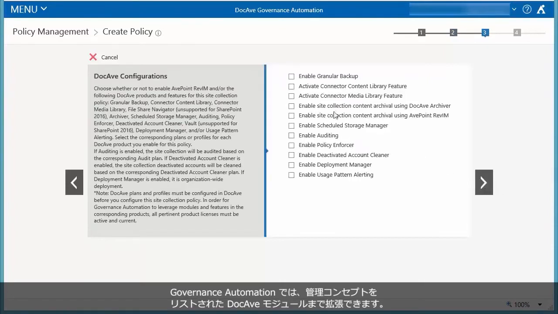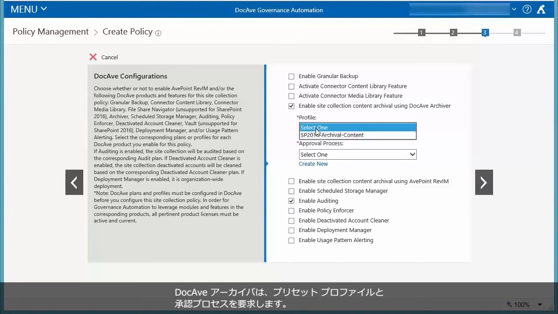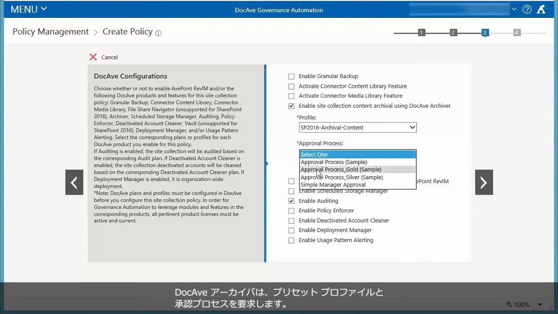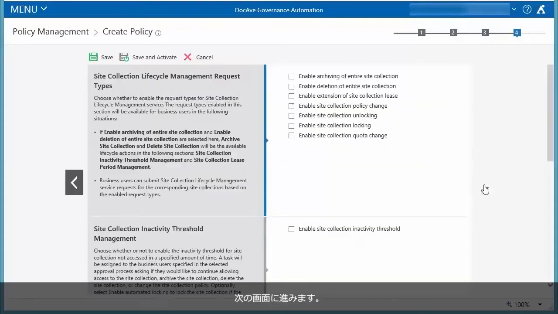Optionally, Governance Automation can extend governed concepts to other DocAv modules, as listed here. For this example, let's select Archiver and Auditing. Notice the differences here. While auditing is not asking for any profiles, enabling DocAv Archiver is asking for a preset profile in DocAv Archiver, and also asking for an approval process. Let's click on the next page.